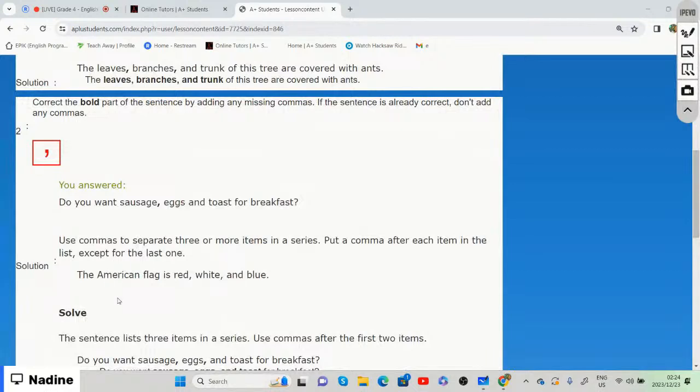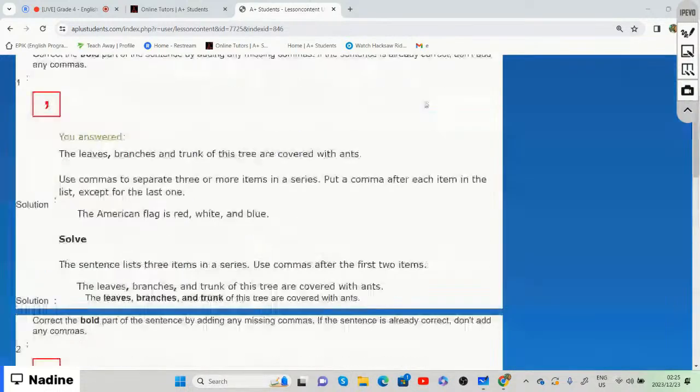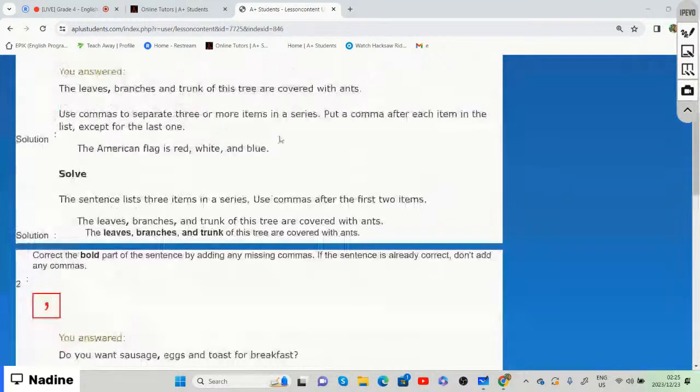All right. At least we know that you are here even though you are silent. Okay. We did the one where we said the leaves, branches, and the trunk, right?